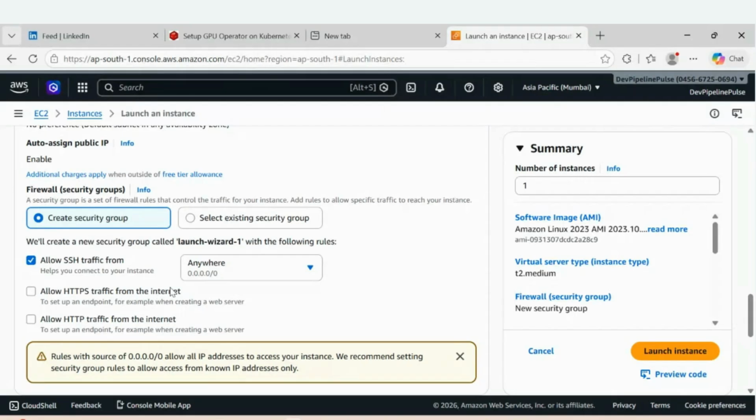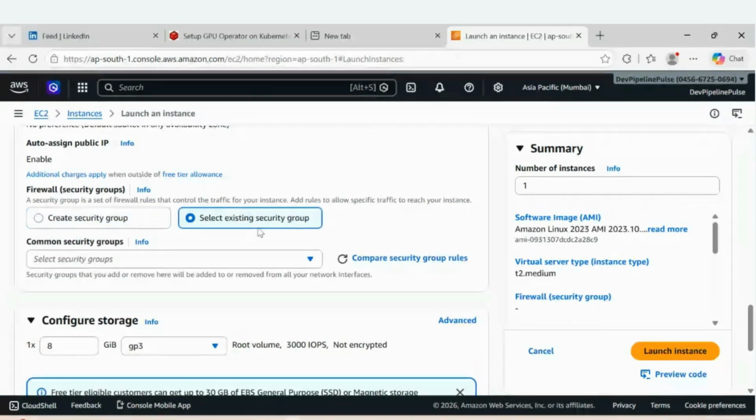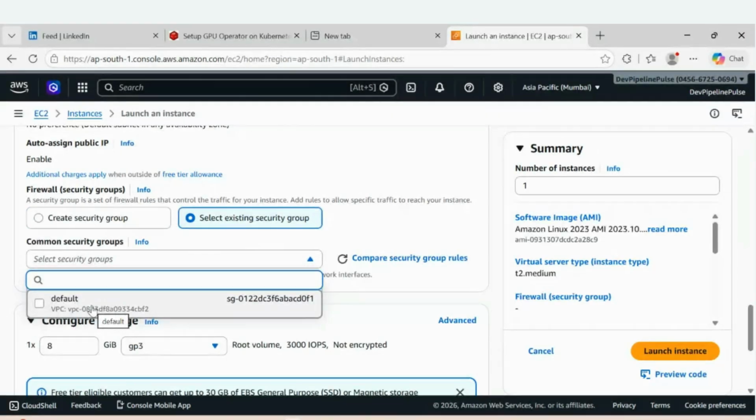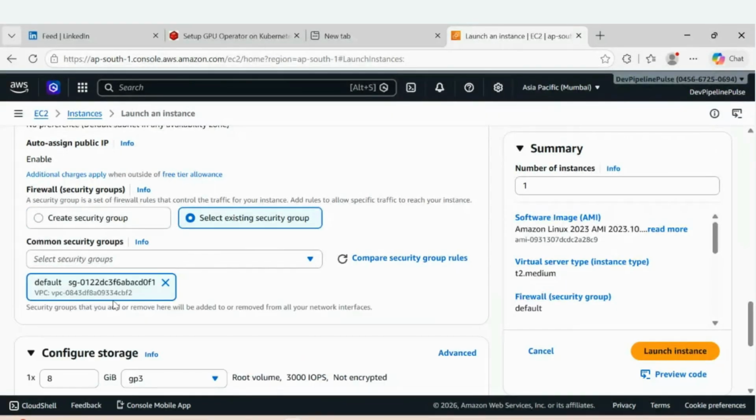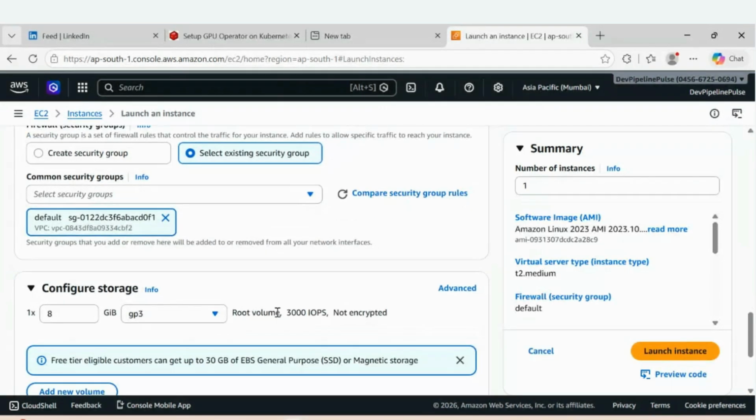Separate team will be there. Cloud team will be taking care. But you should know what are the things we have here. Okay, so what I'll do, I'll go with the existing security group. I'll go with the default security group. And in the default security group also, you have to allow all the traffic. I'll show you how to allow all the traffic.